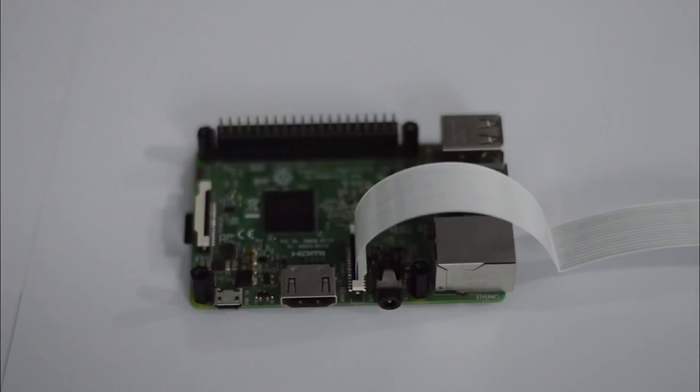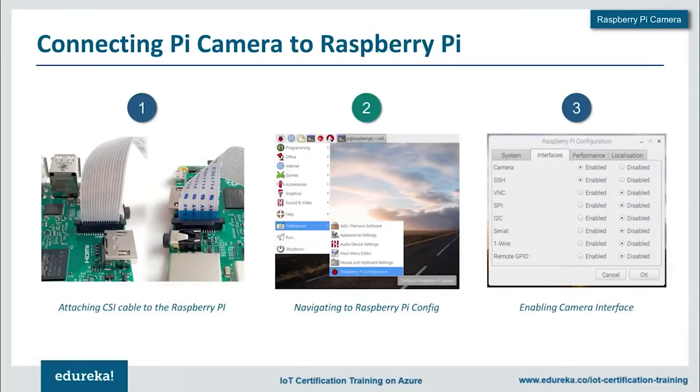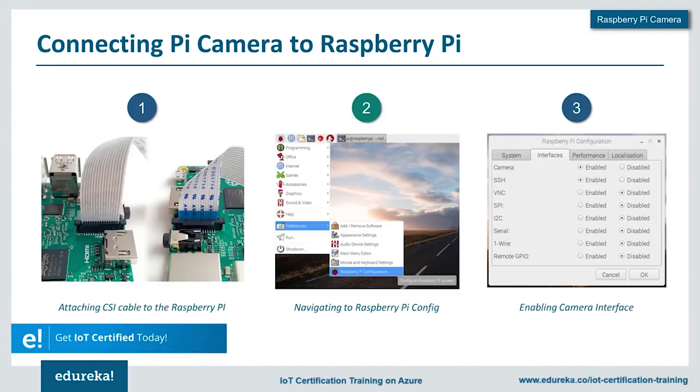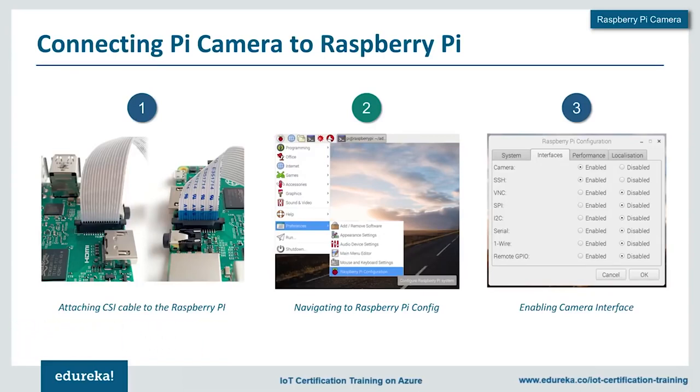Moving on, let's look at how to go into the interface and enable the Raspberry Pi camera module for your Raspberry Pi as well. Now that we've successfully connected to our Raspberry Pi, let me show you how to enable the Raspberry Pi camera. What I have done is establish a remote connection between my Raspberry Pi and my system using VNC Viewer as well.